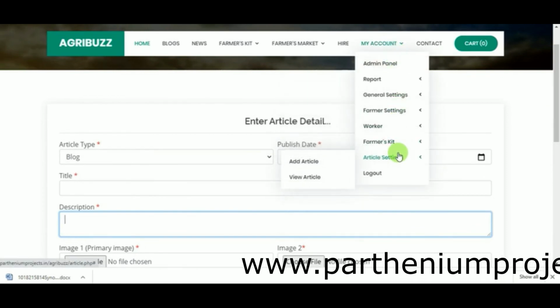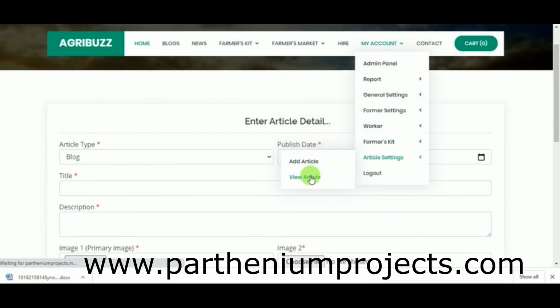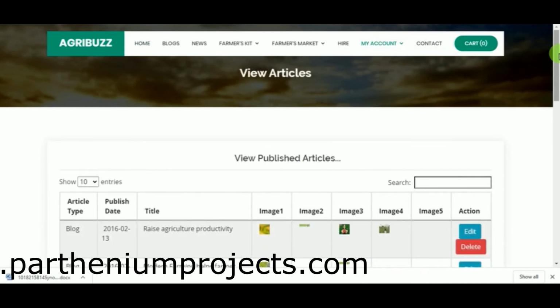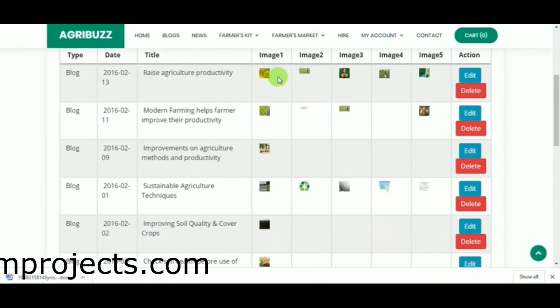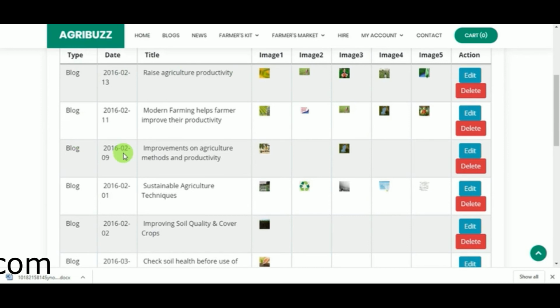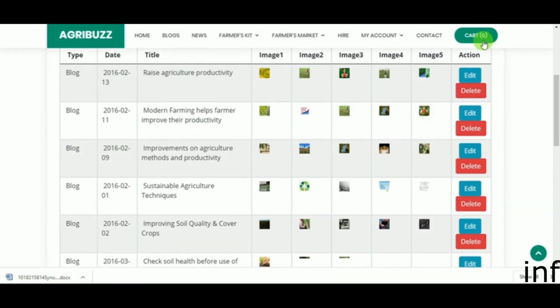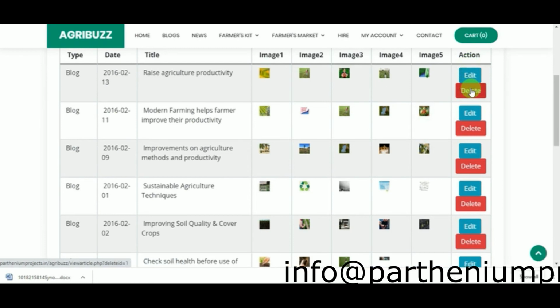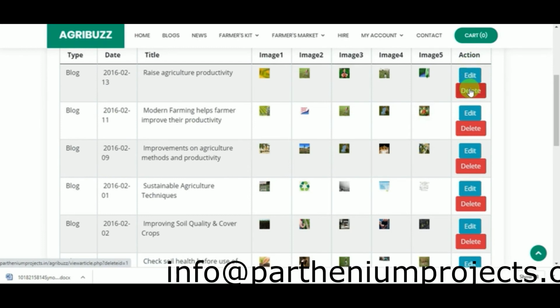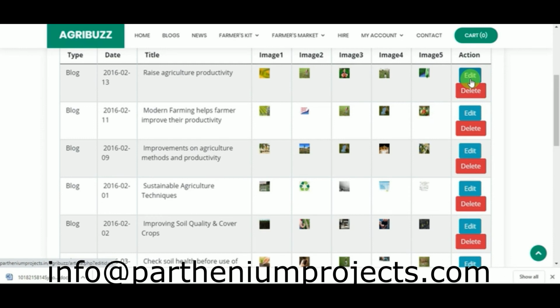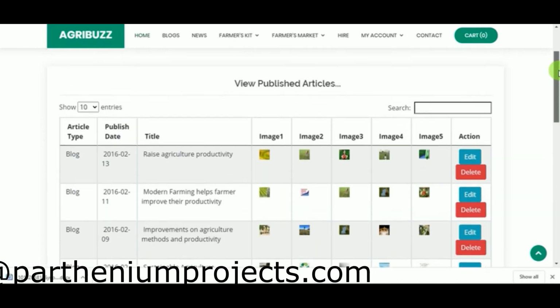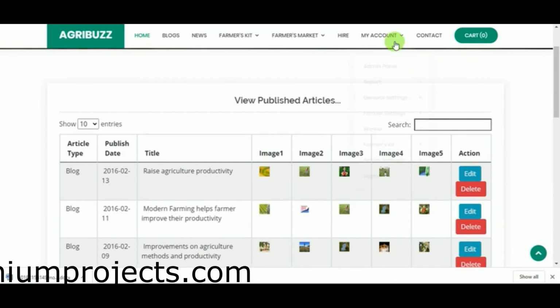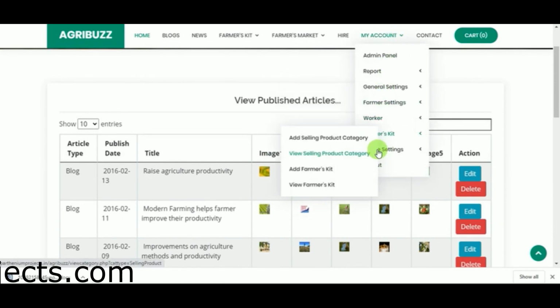Next is viewing the articles. So here you can view all the articles that has been published. Here you can see the article type, date, title, images. You can see all the 5 images. In action you have edit and delete option. If you want to delete any of the blog, you can delete it. If you want to edit any of the blog, you can edit it. This is about the viewing the articles.